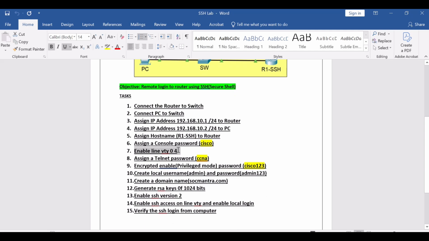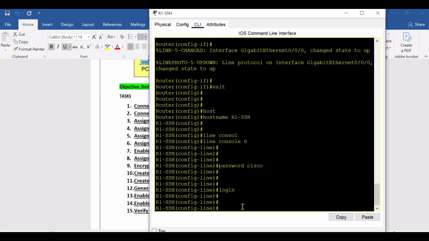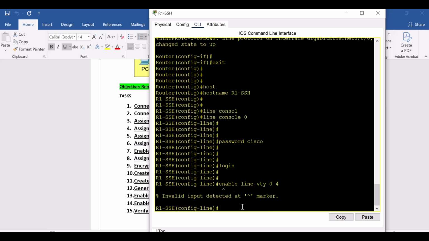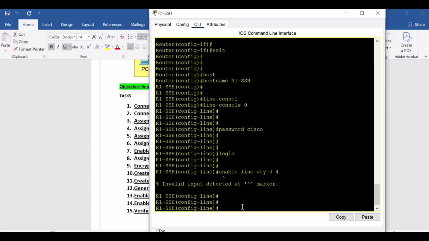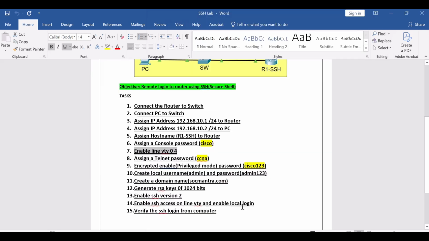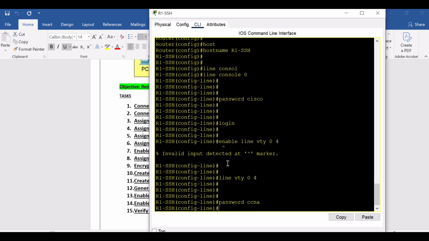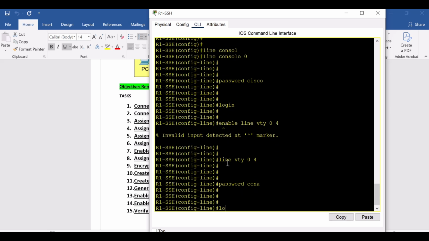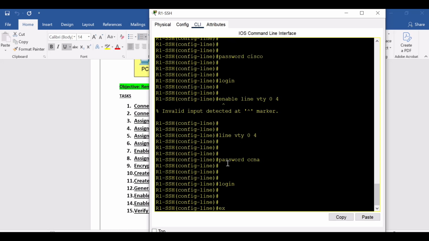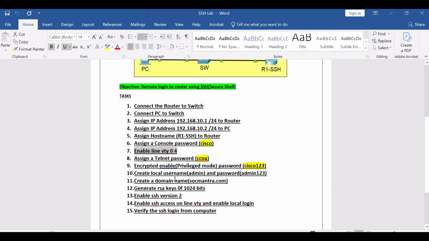Now enable line VTY 0 4, so we have to enable the Telnet line. I'm sorry, we have to get into line vty 0 4, and the Telnet password is password CCNA. Okay, we have to enable the login and exit.